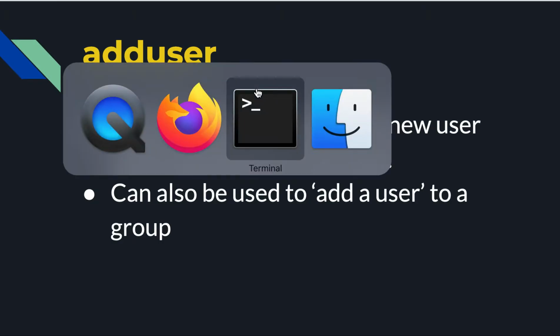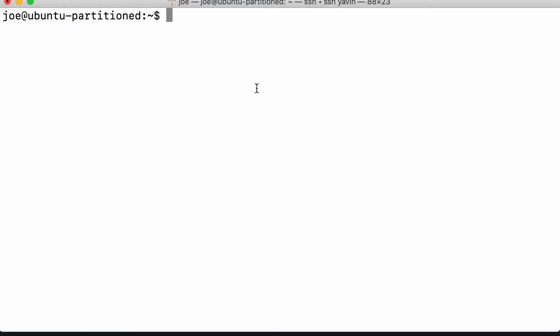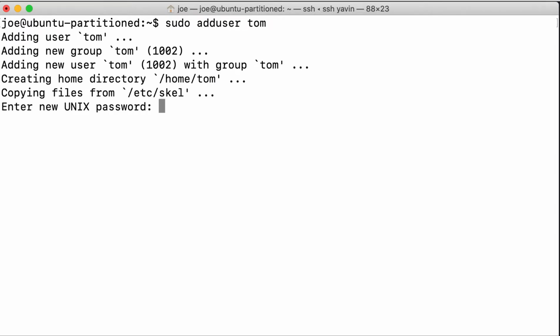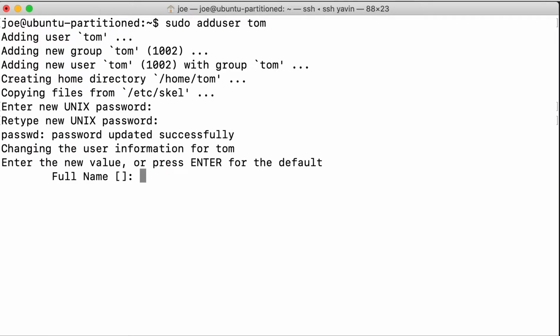So here I am SSH'd in to my machine as a normal user, and to do any of the administrative adduser or deluser commands, you have to use sudo. So we're going to sudo adduser Tom. So that's the user I want to add, and it's going to add a bunch of stuff, and we're going to also set a password for that user this time.